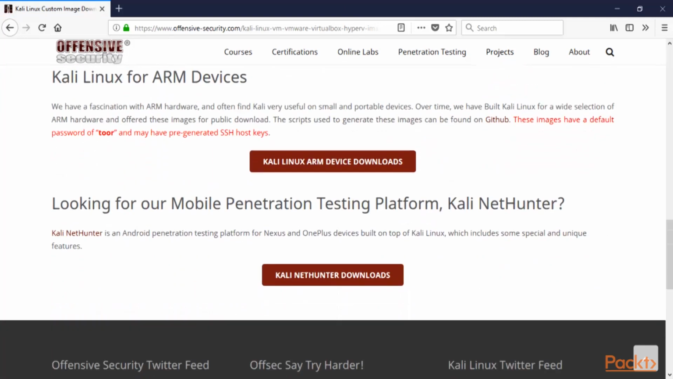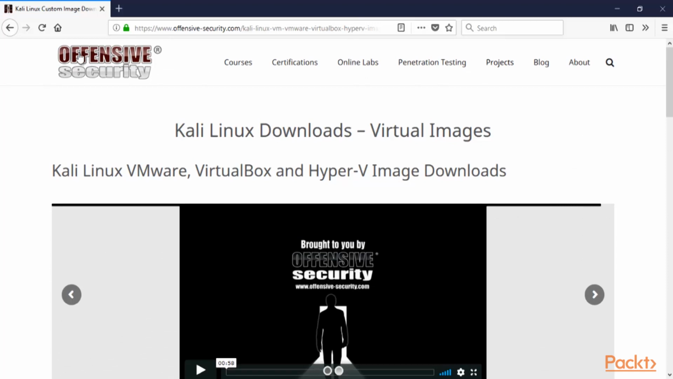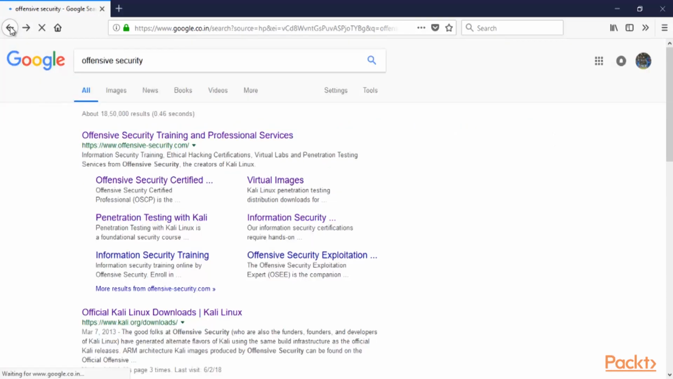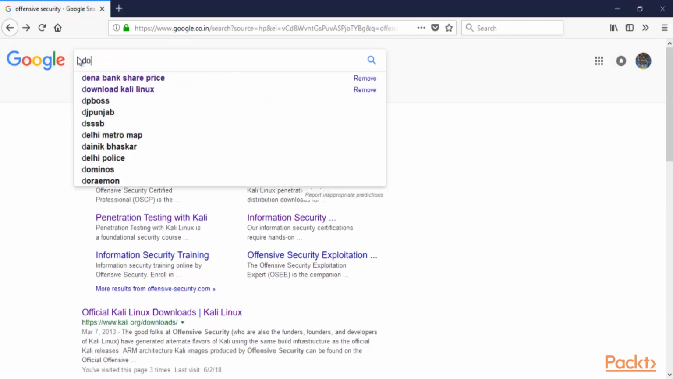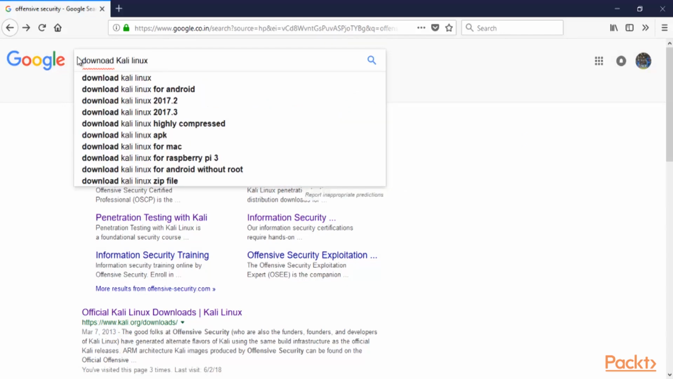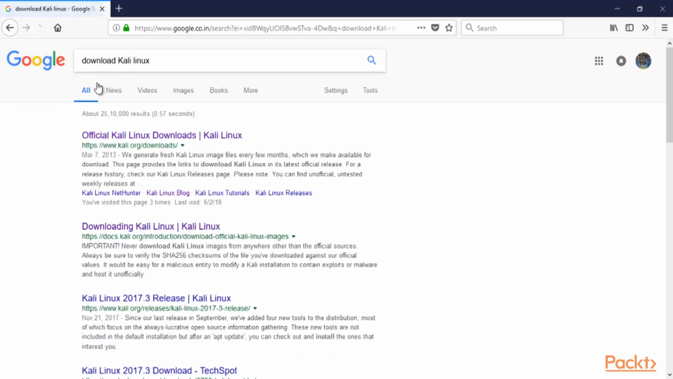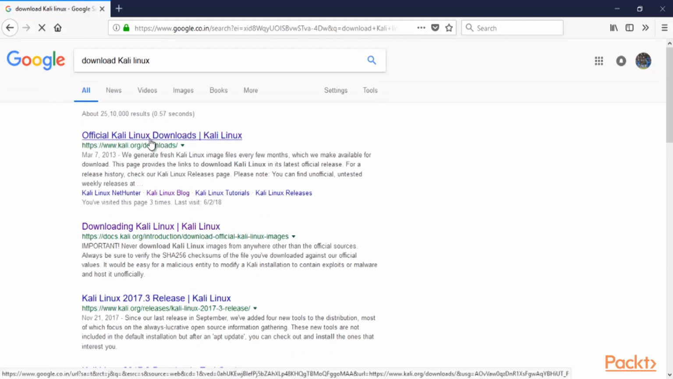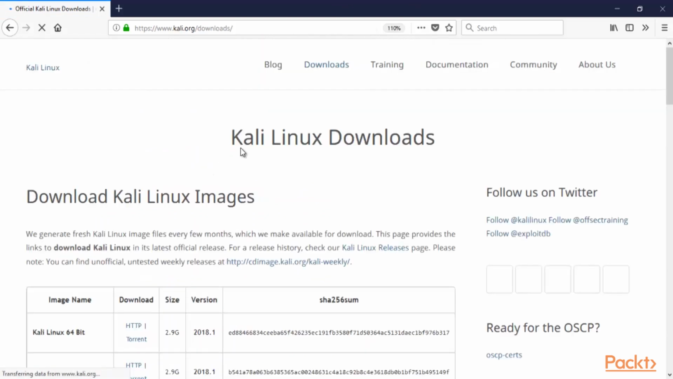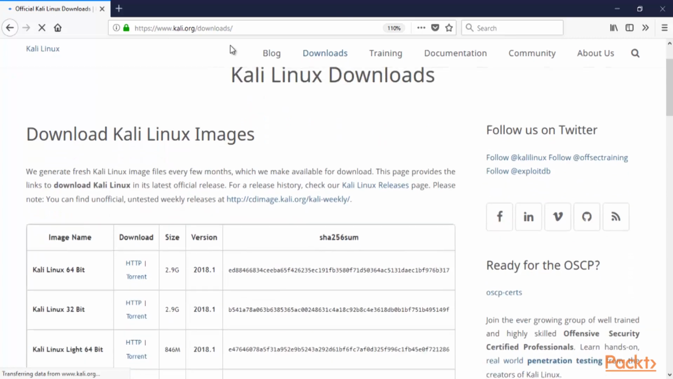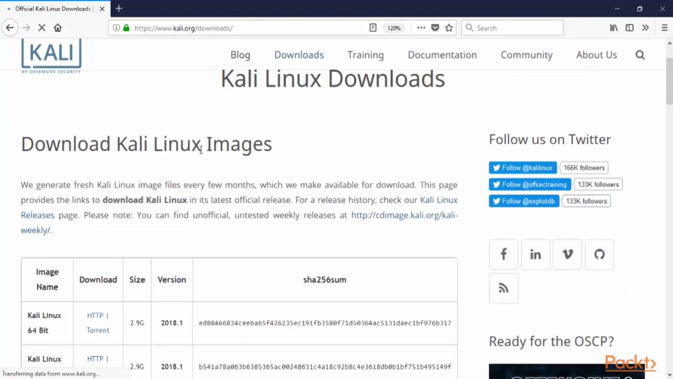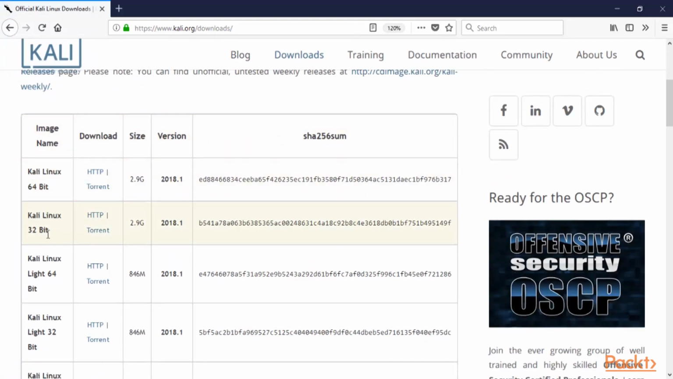Or if you want to get the direct link of the Kali Linux image, you can just go back and type download Kali Linux, press enter, and here you can get the direct link. Click here and it will open up the download link directly, right? So this is the download link. Here you can see whether you have a 32-bit system or a 64-bit system. Generally we download the 64-bit Kali.